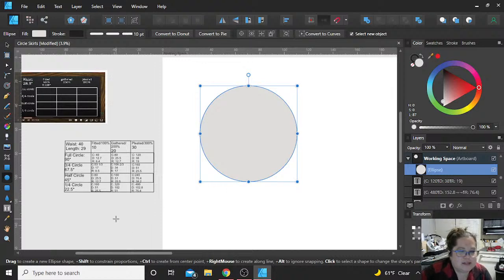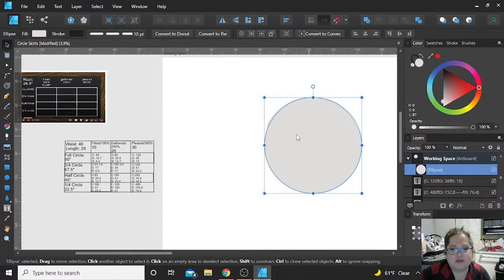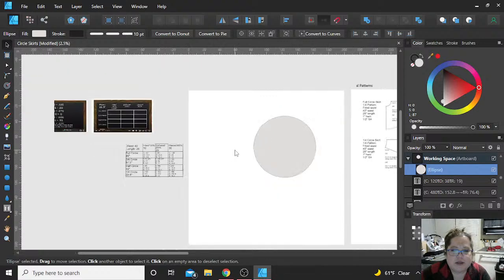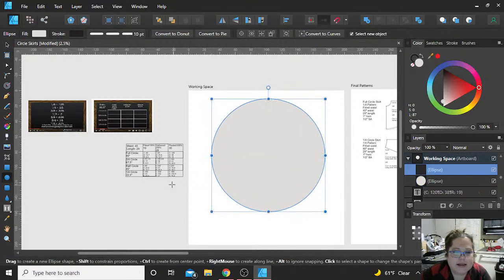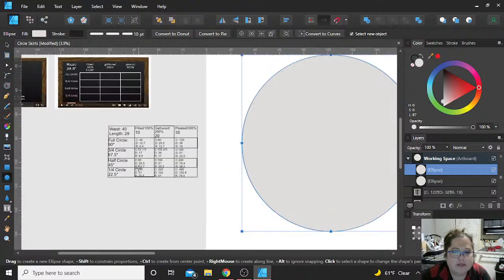Hopefully this is still making sense. And then, so this is the inside of the donut. This is the inner circle that will be my waist size. Now I need to draw the circle that will be the outside. So I'm going to make a new circle, and it's going to be, so I need 30 inches for the length of the skirt, but I have to add that to the diameter of my inside circle.